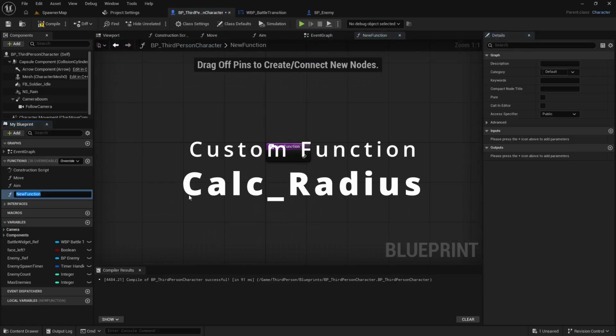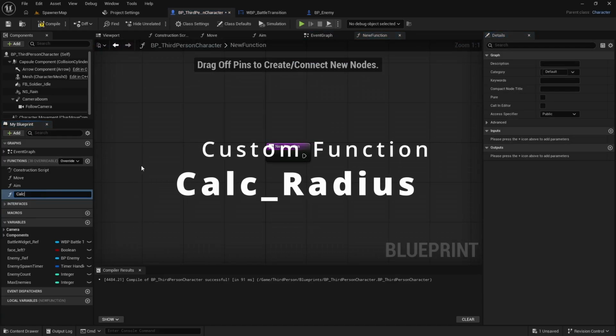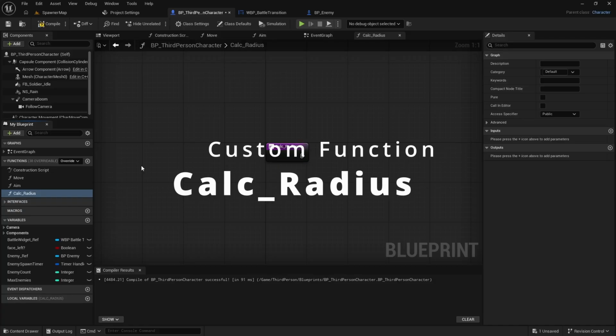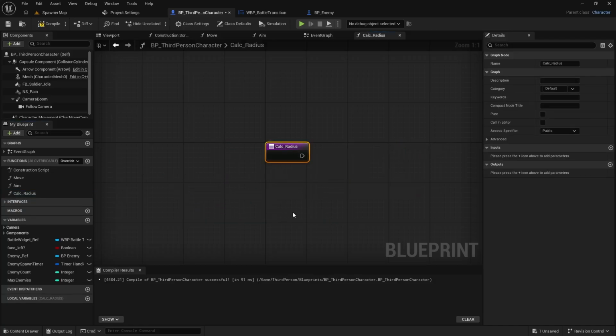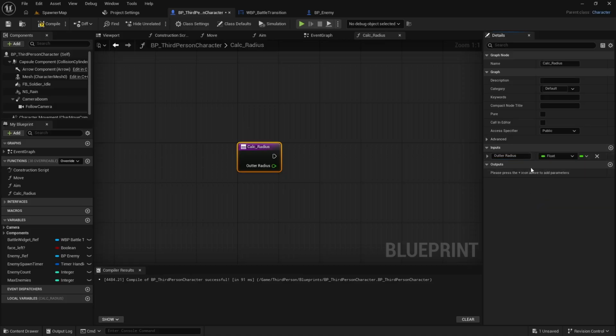So we'll create a function on the left by clicking this little plus sign here. And this will be calculate the radius. This one's going to have 2 inputs. So I'm going to click the little plus sign on the input. The first one will be our outer radius, and this is of course going to be a float because we're talking about a radius.